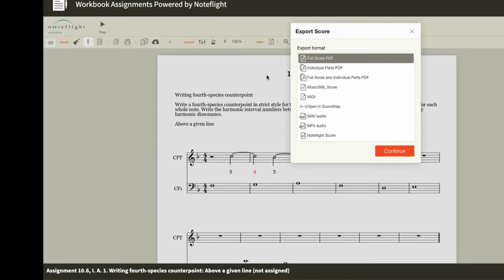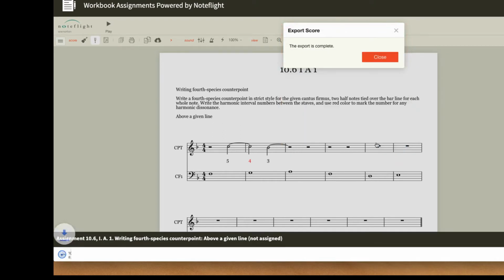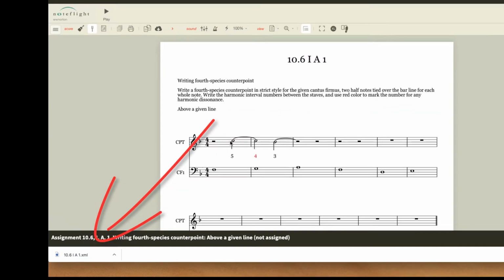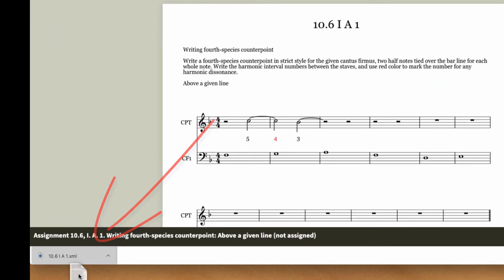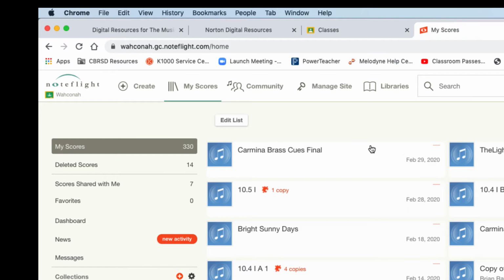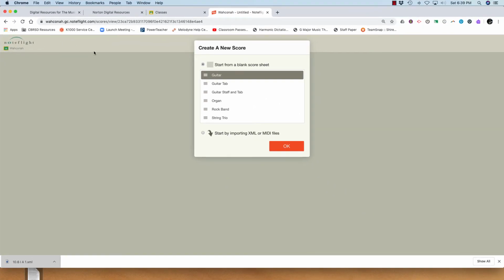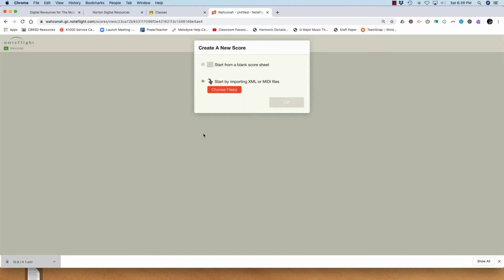And you'll see I have options. I'm going to choose Noteflight Score and Continue. It will download, and then I'll drag it to my desktop. Now I don't need the workbook anymore, so I'll just go to my Learn account and I'll choose Create. Instead of starting from a blank score sheet or selecting an instrument, I'll start by importing the file I just downloaded.